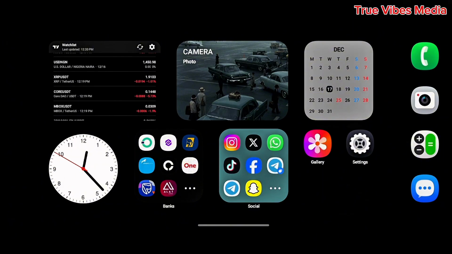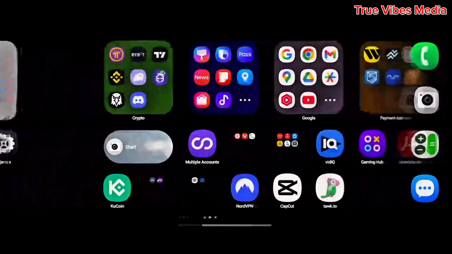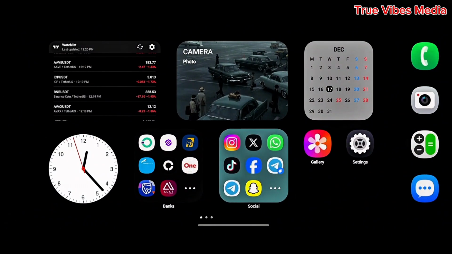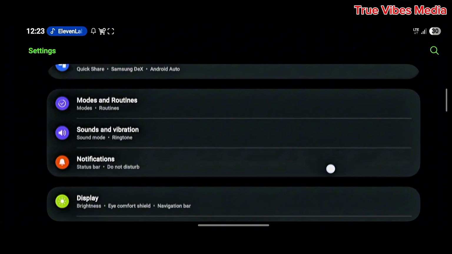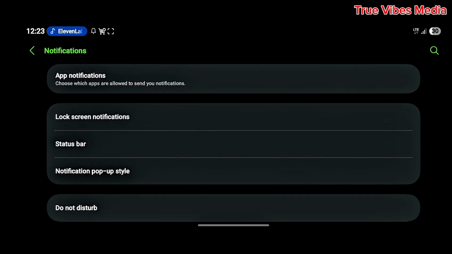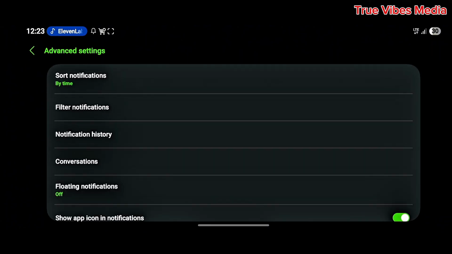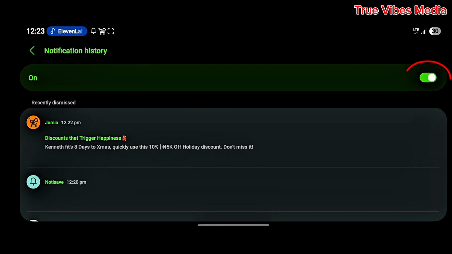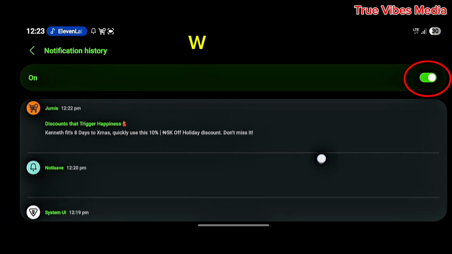Here's how to enable it, but before I proceed, this is a Samsung device, so other viewers may need to search within their settings since it might not be directly applied. Open Settings on your phone, scroll down and tap Notifications. Tap on Advanced Settings, then tap on Notification History. Mine is always on, and you'll see the option below once it's enabled.